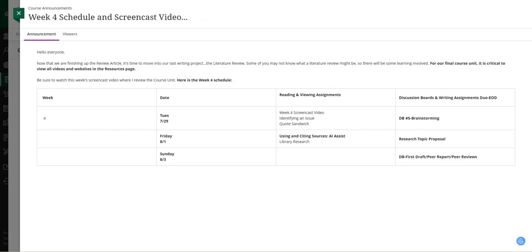So as we're moving into the close of the course, our last unit is a lit review unit. I want to make sure everybody is familiar with the course unit, and I'll get there in a minute. We look at our Week 4 schedule. There's going to be a discussion board on brainstorming a topic. A research topic proposal is due at the end of the week. And there's even going to be a first draft of the literature review that'll be due on Sunday.